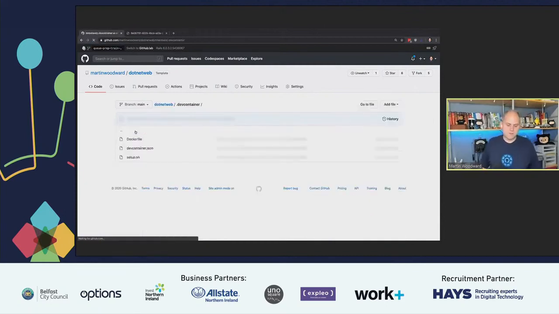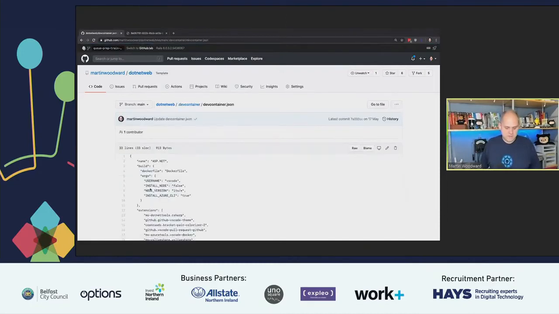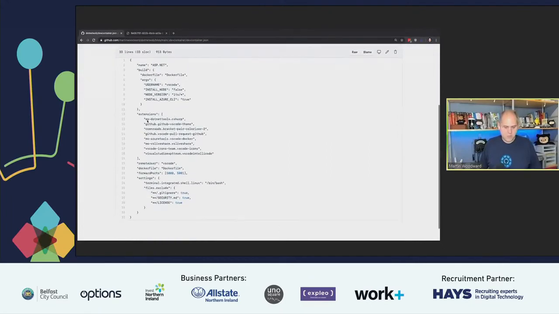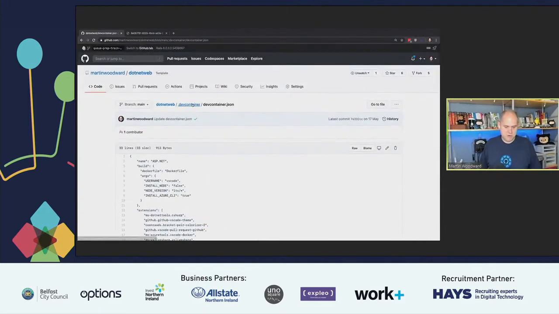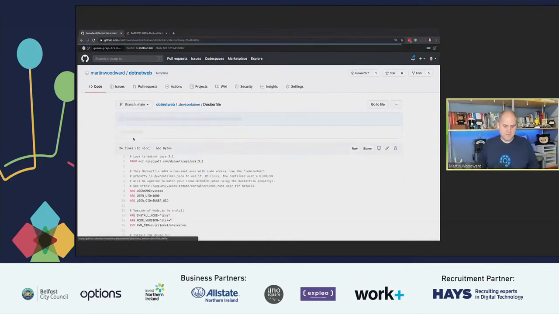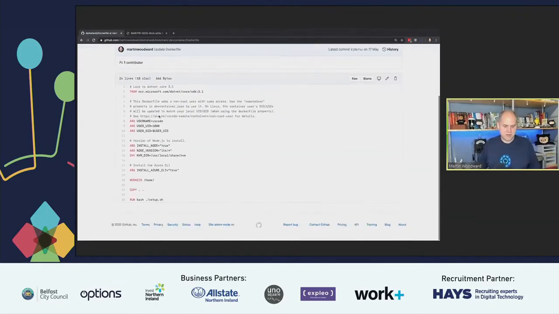That all lives in a folder called dev container, and you see devcontainer.json. In there, it's configured my Dockerfile that I want to use, which has got my environment set up, what extensions I want installed, and then what ports I want forwarded. So that's pretty straightforward. And then your Dockerfile is just a straightforward Dockerfile. It's told which image I want to use as a base, and then it's running a setup script after it's installed.